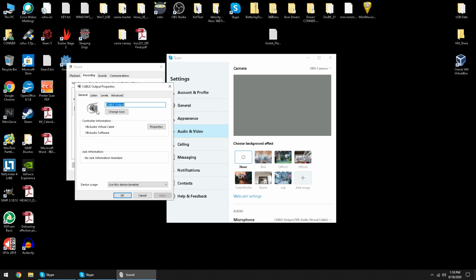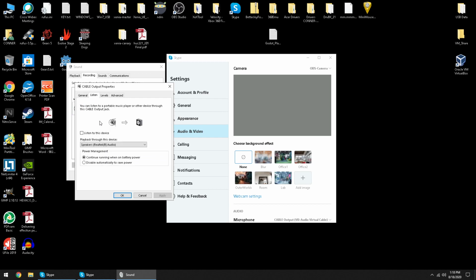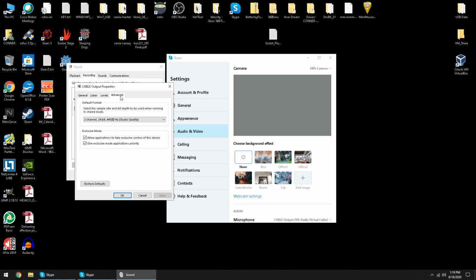So if we go into cable output here and go to listen, we have it set to the speakers. Don't have it set to default device. Have it set to the speakers. Honestly, I'm not sure if both need to be set the same way, but when I try using default device, everything just messes up, and I don't know why. This is just how it is.